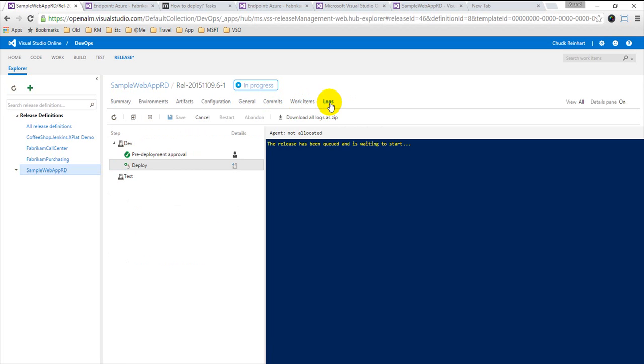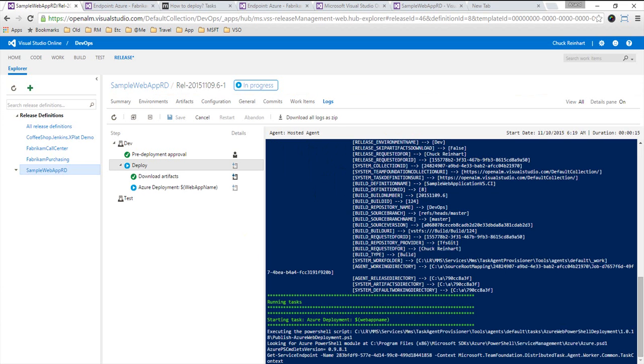What it would be interesting for you to look at is the logs. So it seems that this release has been queued and it is waiting to start. And once the release starts, you can see the live logs coming in here. So a bit fast forward here, the agent has been assigned, so you can see the hosted agent, it is running on that. And we are on to the deploy step, which is Azure deployment.